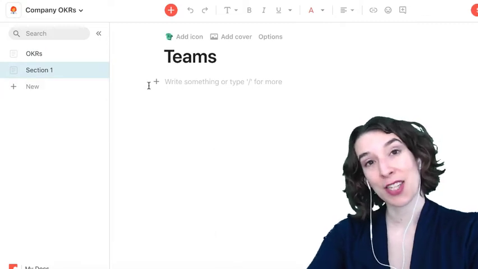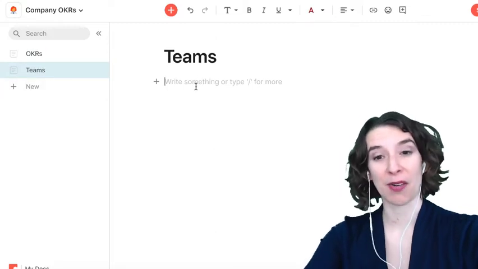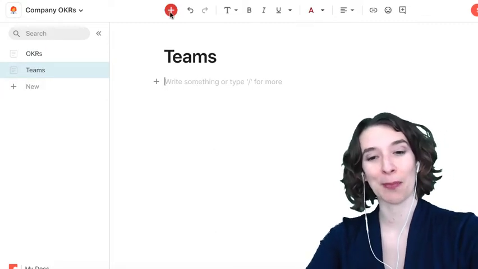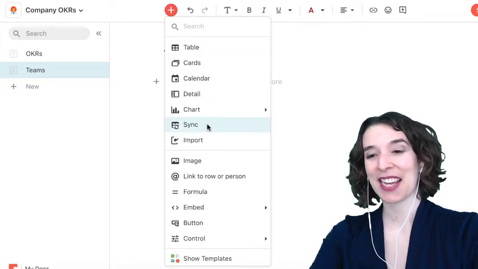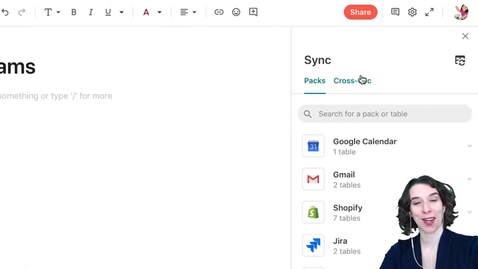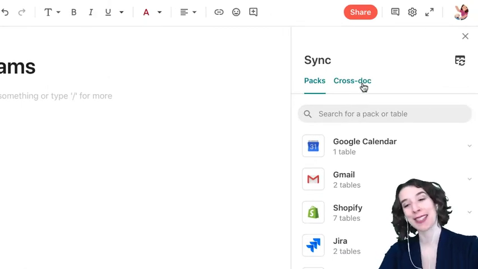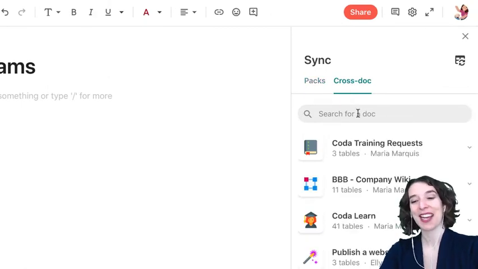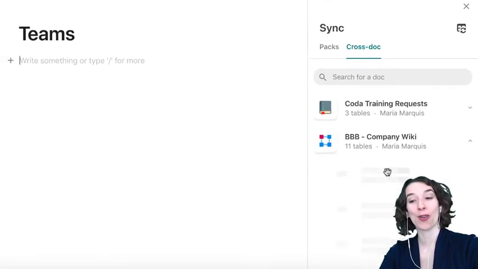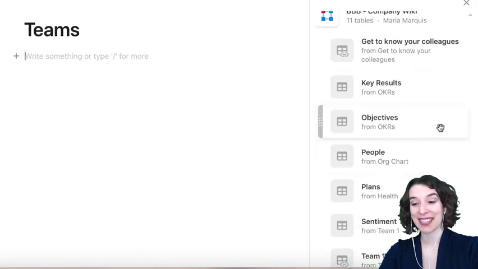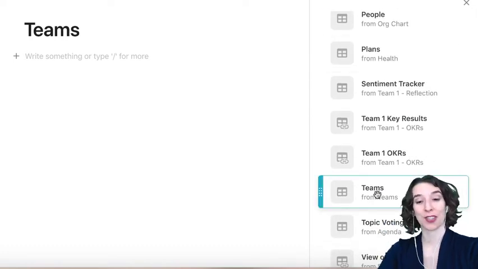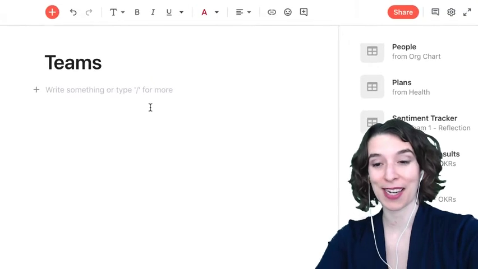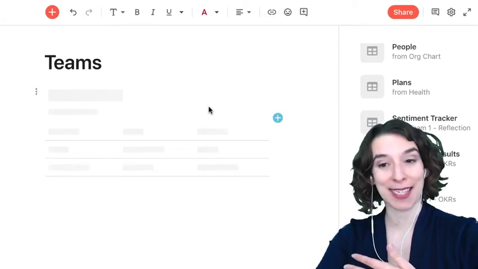And now I can import in from that other Coda doc. I'm going to do that by clicking on plus, and we'll choose sync right here. Then notice over here on the side we can choose cross-doc. I could choose from a pack, but in this case I want to pull from another Coda doc. There it is, my handy little company wiki. And then it's going to show me all the tables that are inside of it. In this case, I want to pull in that teams table. All I then do is drag and drop that right on in here. It's going to pull in all of that data for me.